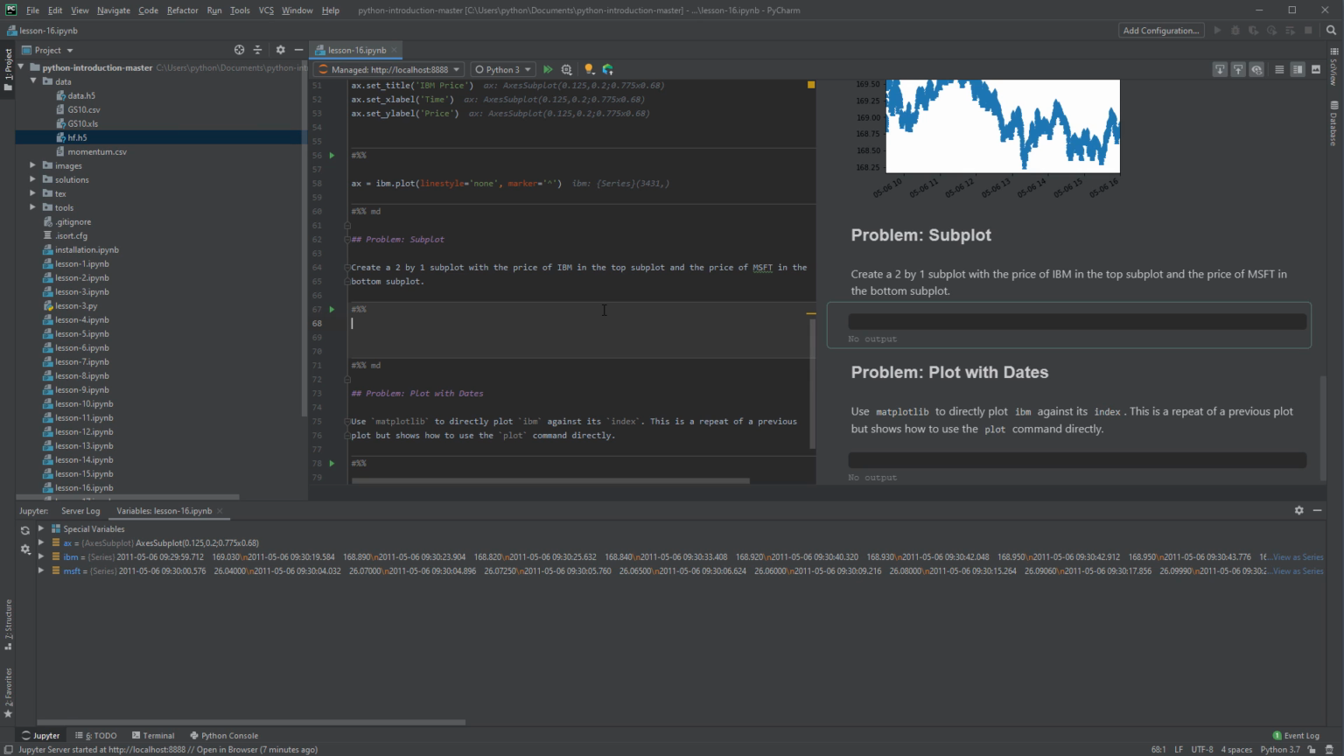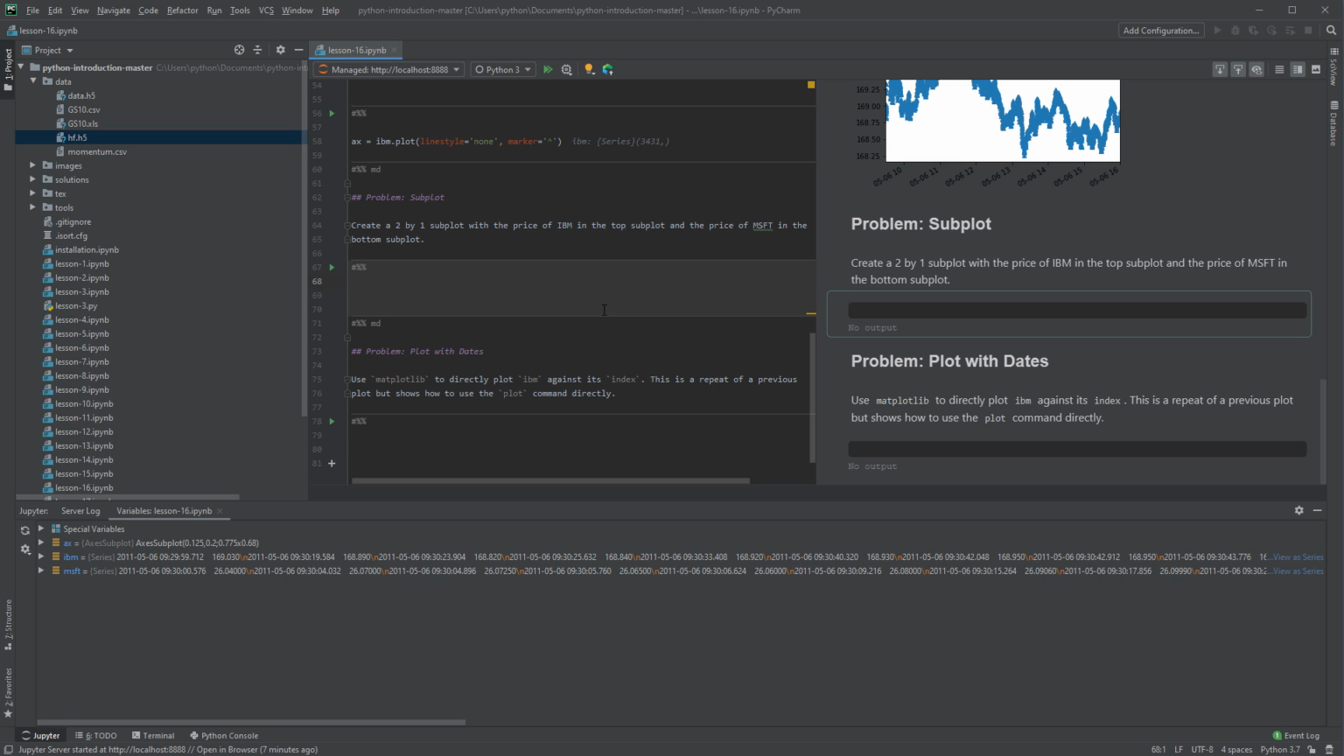That would be one option, but that can be very messy. Prices of Microsoft and IBM are actually quite different, and so it's not easy to put those on the same plot. So instead what we're going to do is put those in a subplot. It's essentially going to be an array of plots, 2 rows and 1 column.